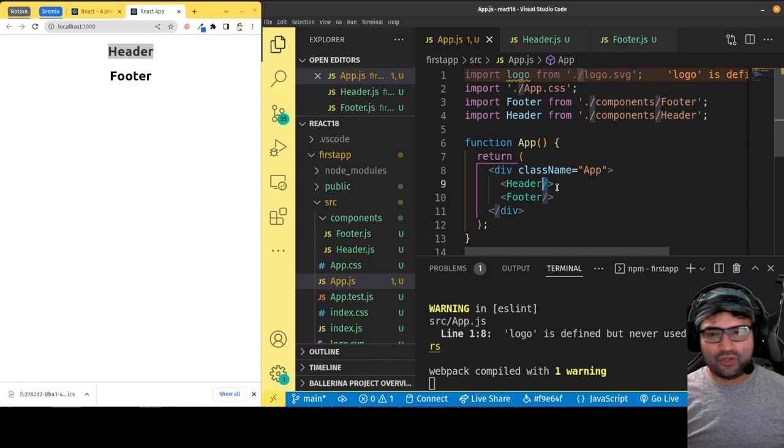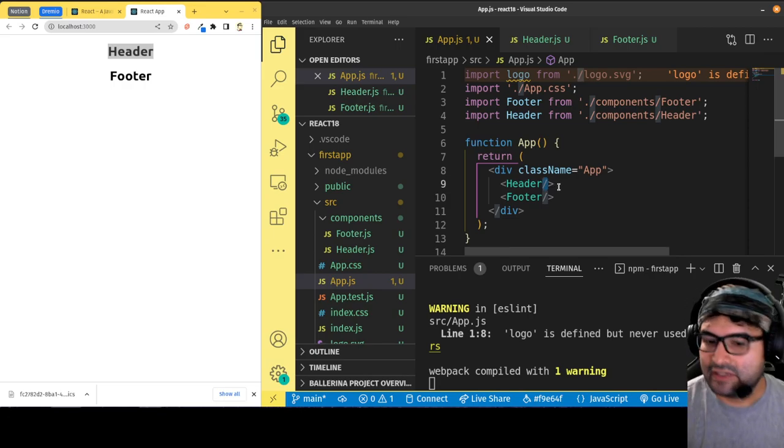In the next videos, we'll talk more about the rules of JSX and whatnot, but this gives you a quick lay of the land of how to set up a React project and what it looks like. So I'll see you guys in the next video.